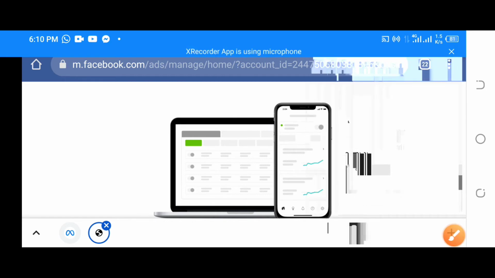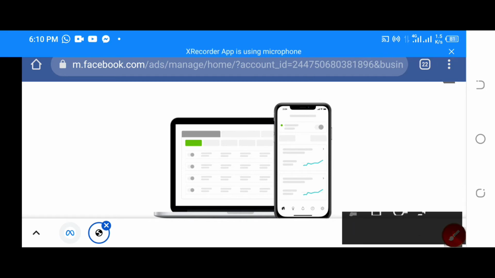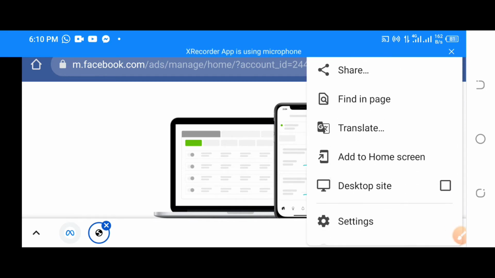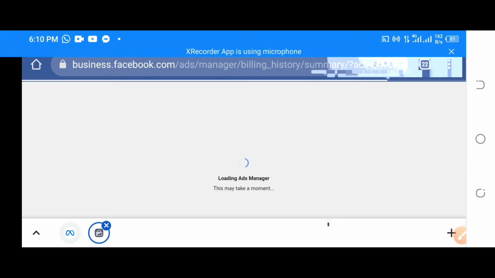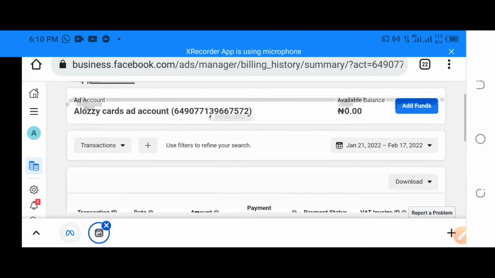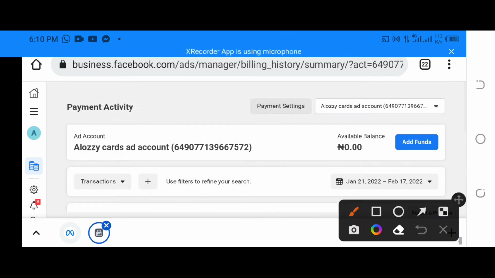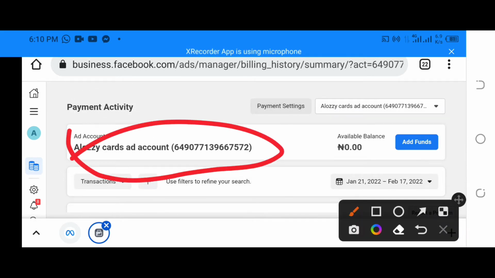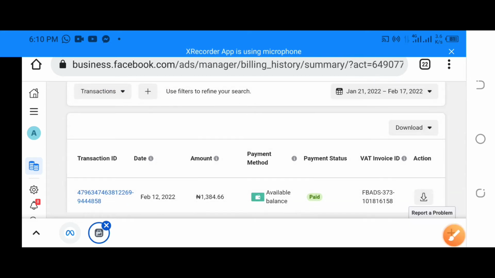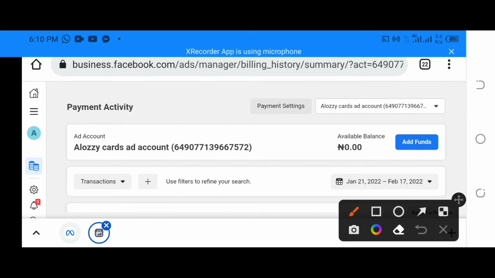So what I will do is click on these three dots to change my phone to a desktop. We are going through all this process if you are not using a laptop. If you are using a laptop, no need for all this. So now you can see you are in your payment method. You can see this is the name, this is the billing. So the method here is that you just click on add fund.